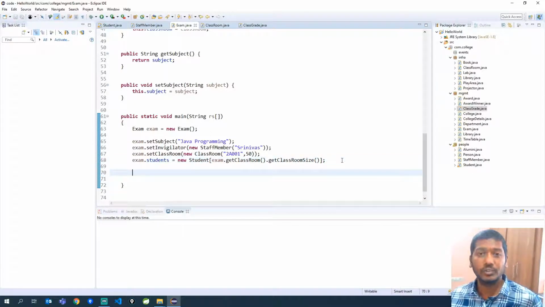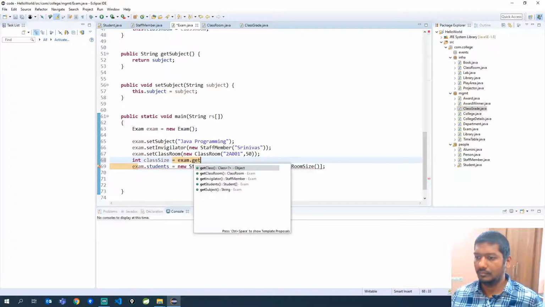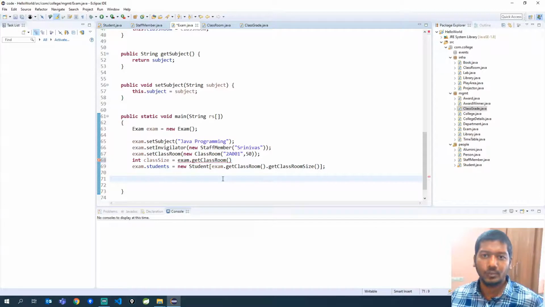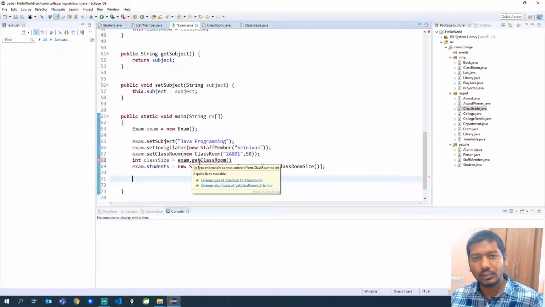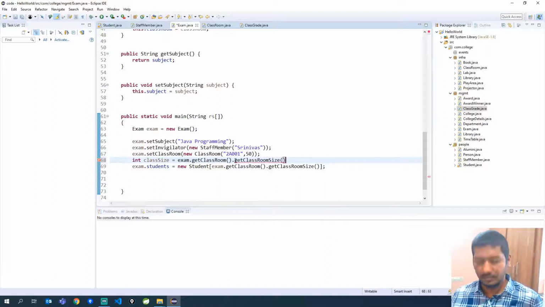So if you are confused, you can do it in a different way also. Just say int. First we will get the classroom. How are we getting the classroom? We are calling the method called get classroom, and this get classroom is actually returning an object of classroom, and on an object of classroom I can again call another method which is available, like get size, get classroom size, and this integer I can give it to my array.